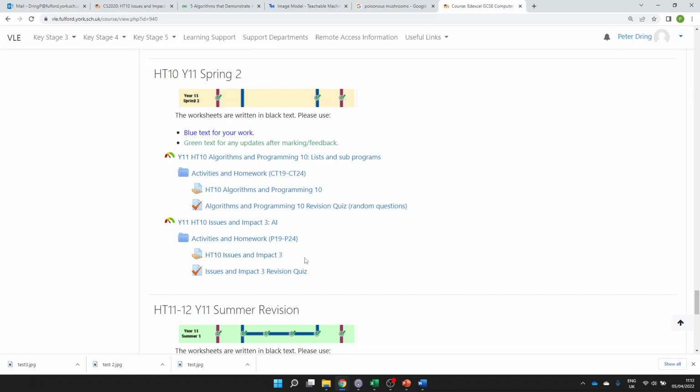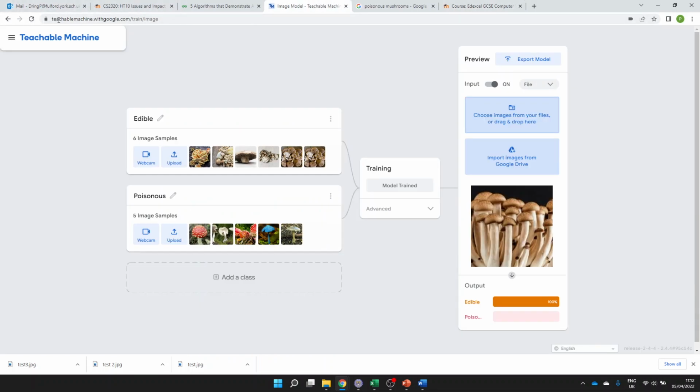And if you wanted to try this for yourself, it's Teachable Machine that you search for, Teachable Machine with google.com.